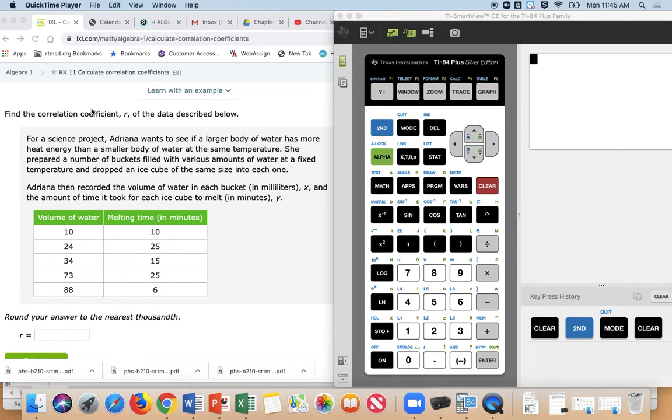All right, so this is how you do KK11, calculate correlation coefficients in Algebra 1. So the first thing you're going to need is a graphing calculator.